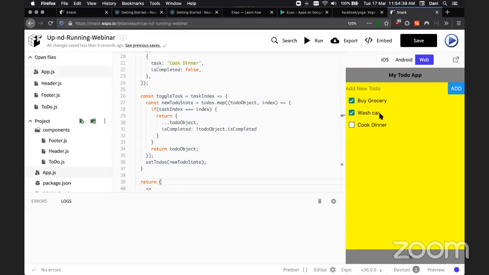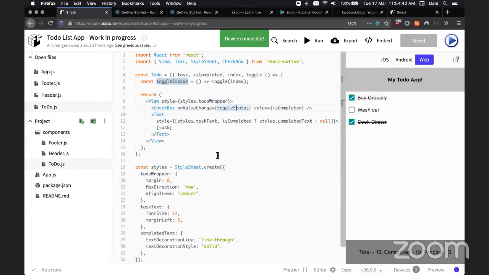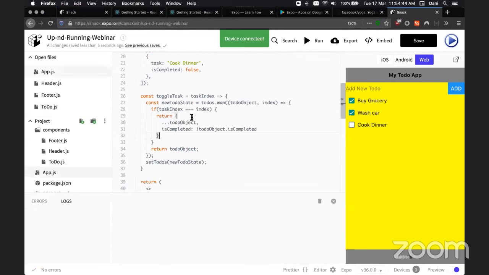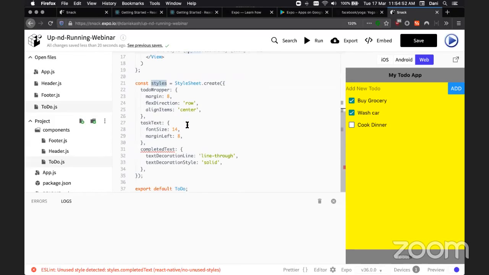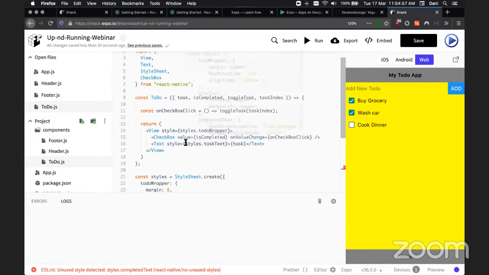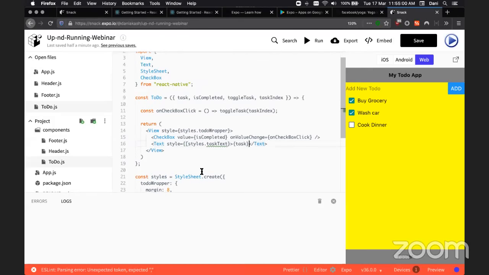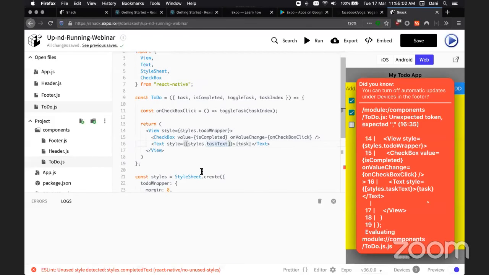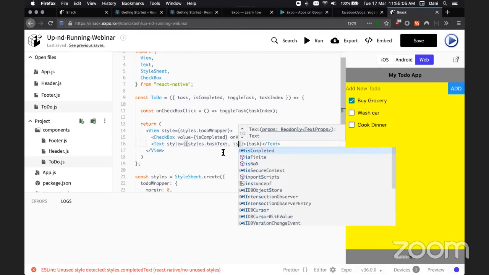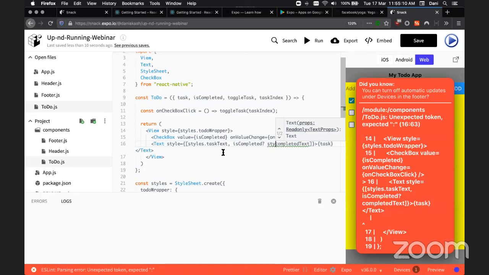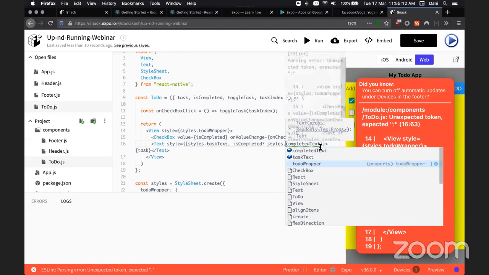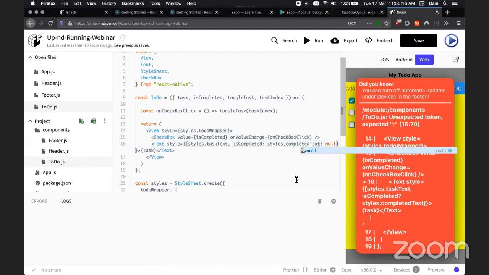Also, whenever a task is completed, I need to render that strike through line. That line can be applied in my to-do component using this text style. So right now there is a completed text style which contains line through text. What I'll do is basically anything inside this bracket is JavaScript, which means I can also use arrays. So in this array, I can say is completed, use style start completed text, otherwise null.